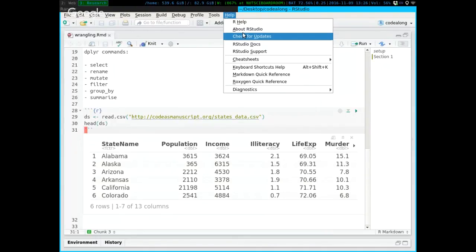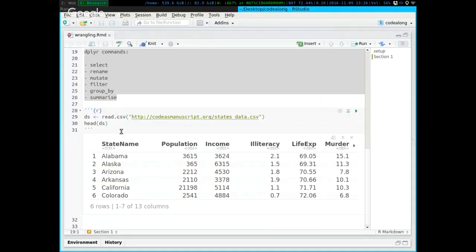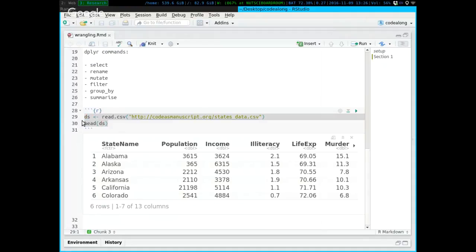Okay, and then scroll. Oh, sorry, I should have explained that. This is just text, and this is code. You cannot run text commands because they're just text, but these are code commands. That's why you put it inside of a code chunk. That's different than SAS.